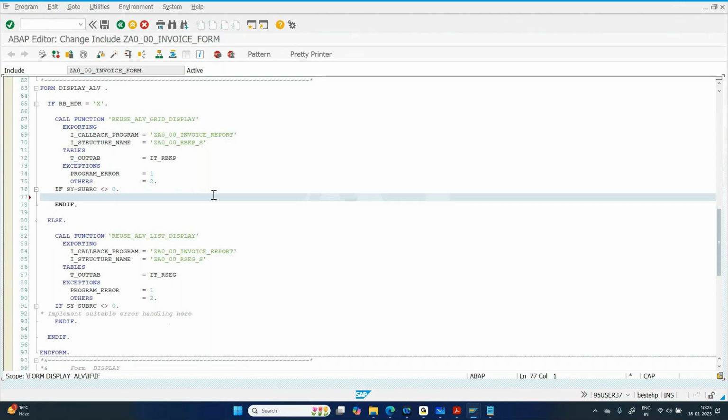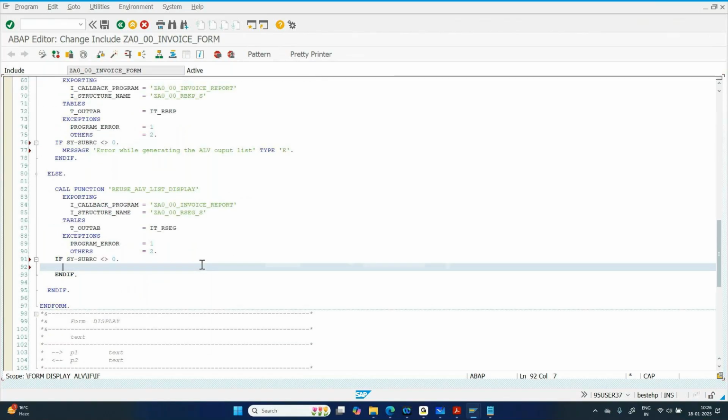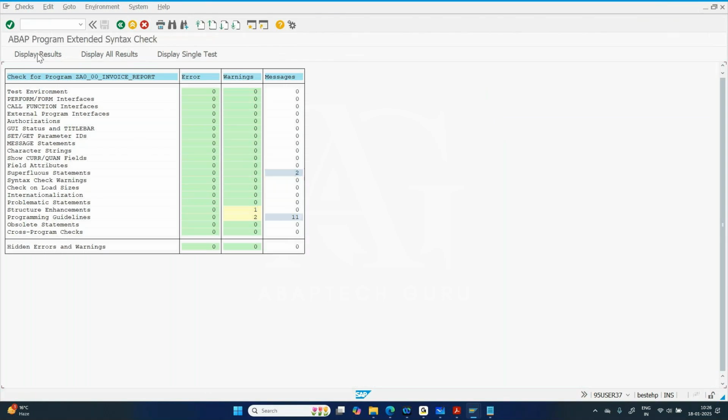I can say message: error while generating the ALV output list. And the type of message, I can say E. The same message you can write here also. There must be some executable statement within this. See, those two have gone now.